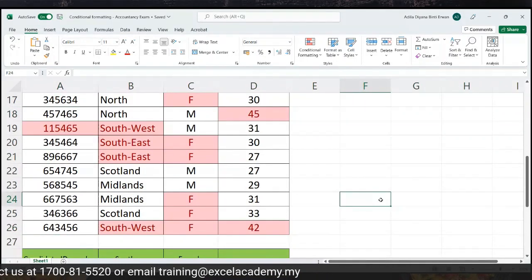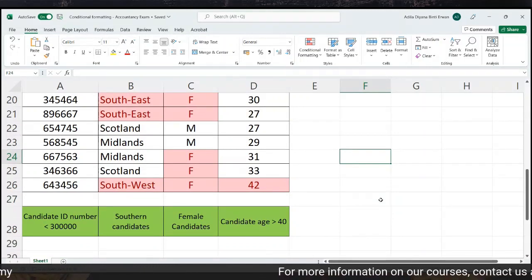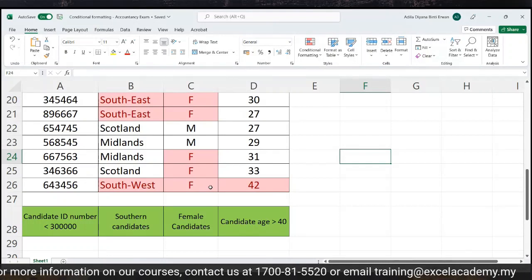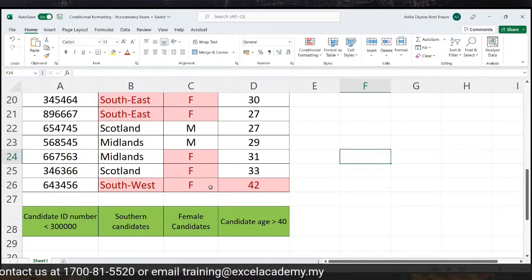Okay, so that is how you can apply conditional formatting, and some of the examples that we have used are greater than, less than, as well as text that contains, under this particular file, conditional formatting accountancy exam. All right, so this is the first part of conditional formatting.